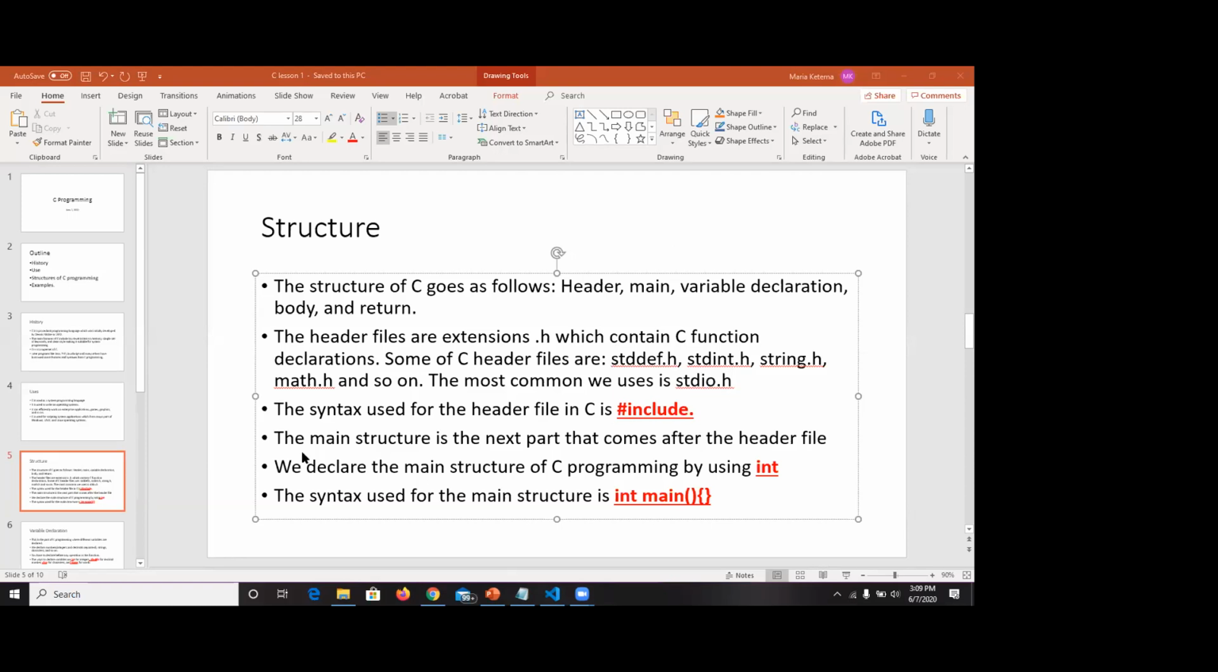The second part is the main structure. The main structure is what tells the programming language that this is the main part of the program that we want to have an output of. So the syntax for this is int main, and in these parentheses we're gonna have words in them depending on what kind of program we have, but most of the time we use void, and these curly braces are where we put our programs in.